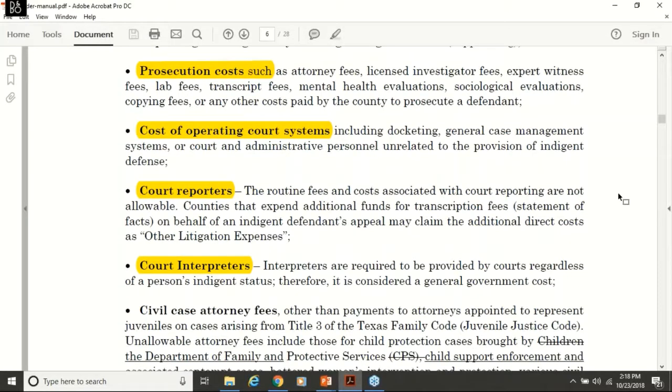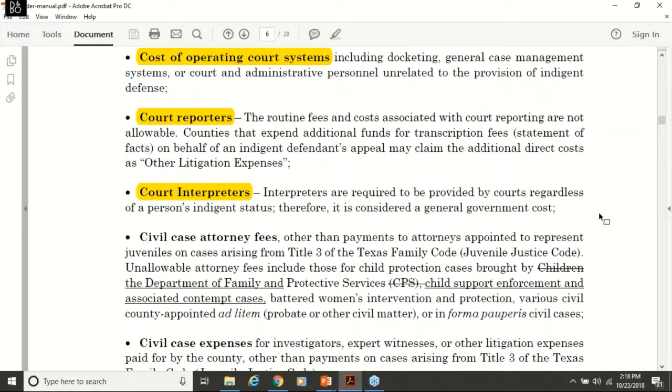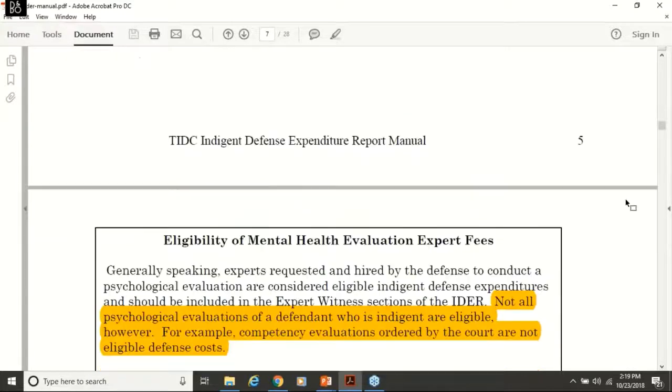Court reporters, you have to have a court reporter in the courtroom whether the defendant is indigent or not, so that's not allowable. Although when a court reporter has to transcribe a trial or hearing, we can claim those, especially if you've got an appeal case when you have to get a transcript prepared, then that cost is allowable on the IDER. Court interpreters are the same. You need an interpreter in the courtroom whether the defendant is indigent or not, because the judge is going to need them, and so is the prosecuting. Now, if the defense attorney needs to have an interpreter, let's just say for sign language or whatever, just to help them prepare the defense, that will be a cost that we can consider. So I bring those up because I have seen those costs as allowable.